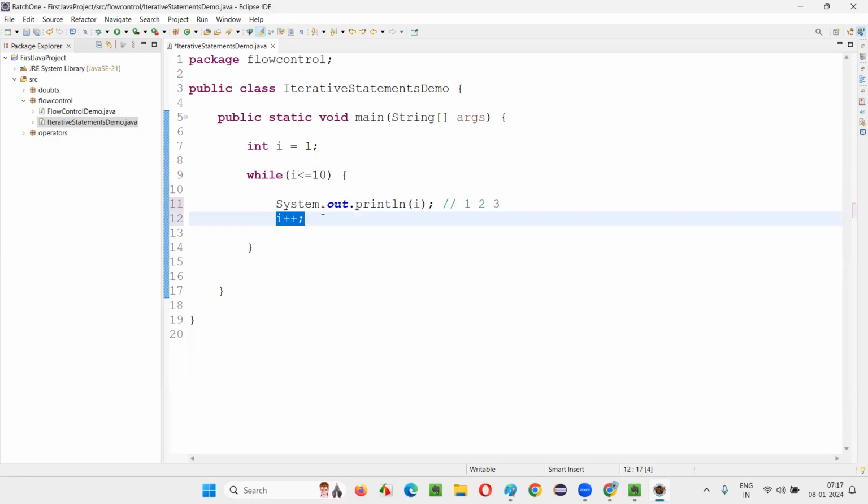I plus plus, I will become 4. 4 less than or equal to 10. Again true. The value of I is 4, so 4 will be printed. I plus plus, I will become 5. 5 less than or equal to 10. Again true. The value of I is 5, so 5 will be printed. Then I plus plus, I will become 6. 6 less than or equal to 10. True. Go inside. 6 will be printed. I become 7. 7 less than or equal to 10. True. The value of I, 7, will be printed. I plus plus. I will become 8. 8 less than or equal to 10. True. The value of I, that is 8, will be printed. I plus plus.